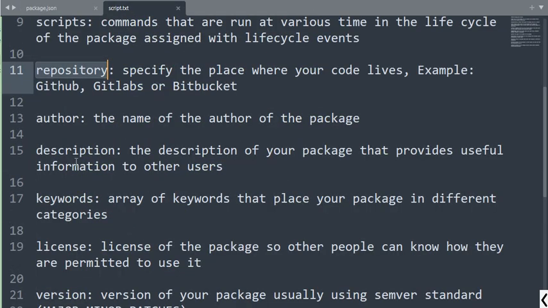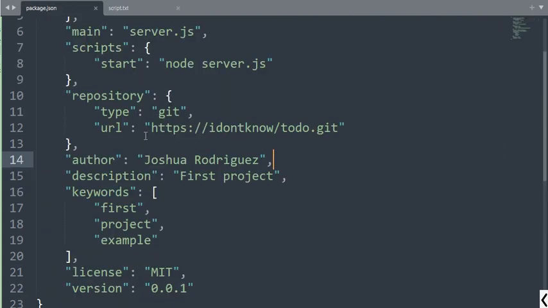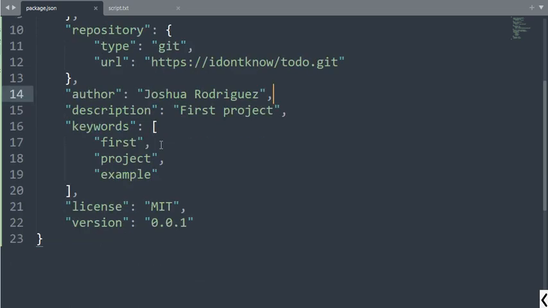Then the description of the package, which provides useful information to other users. Remember that if you publish your package on the npm platform, other users will see the description of the package, so it's very useful to have a clear description that explains what the package does.